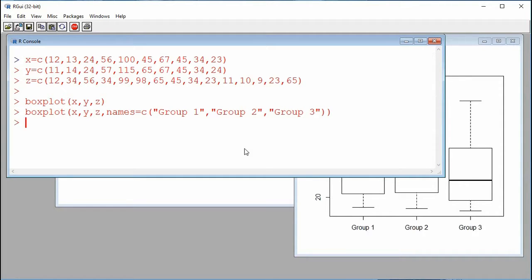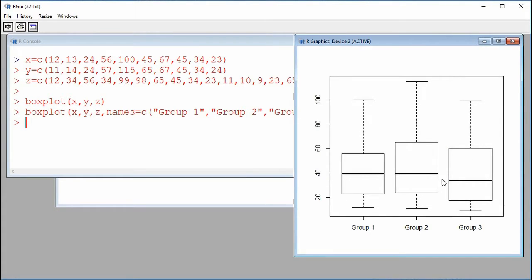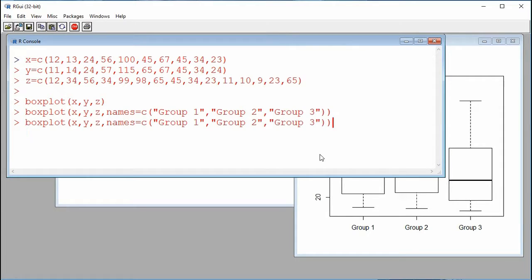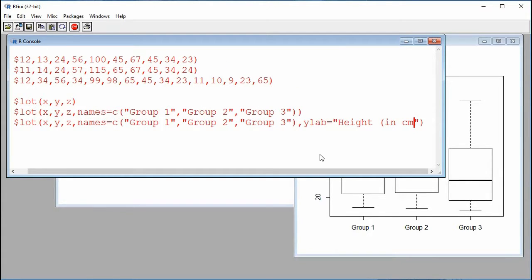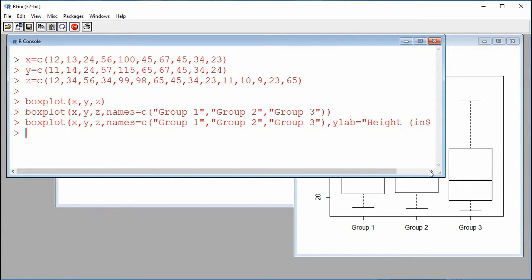Now notice that we have an axis here for a numerical variable. It would be nice to actually label this axis. Maybe these are heights in centimeters, so I can use ylab and then write height, in centimeters. What I'll do is select the command that I just submitted and put it in the editor window so that you see.